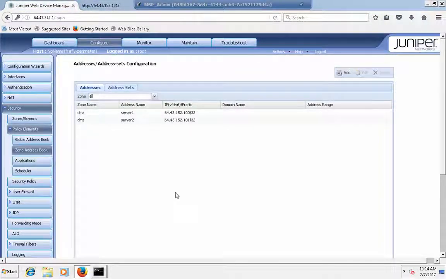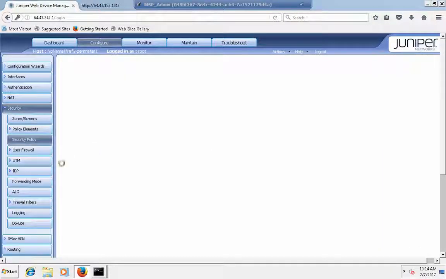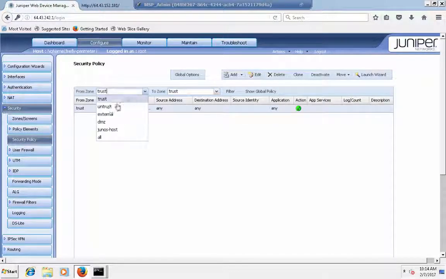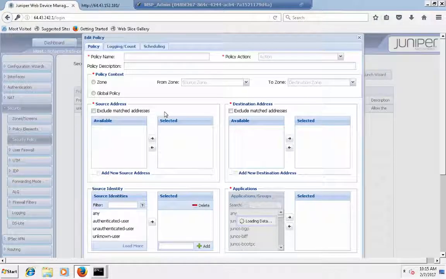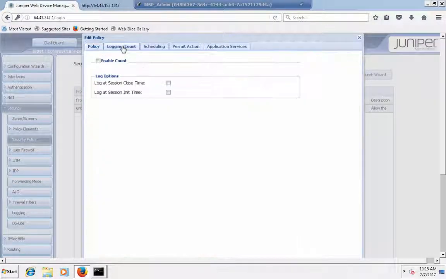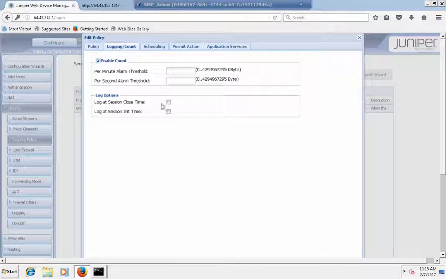So, when we play around with this rule, come back to untrust to DMZ, filter. We aren't doing any logging or anything on this rule. If you go over to logging and count, we can actually say, hey, count the number of times this rule is actually fired. We can also log them. That will be a bit more complicated for us to do.